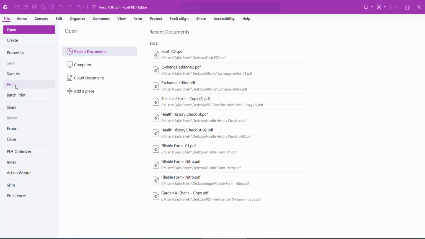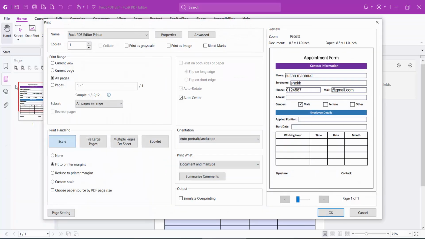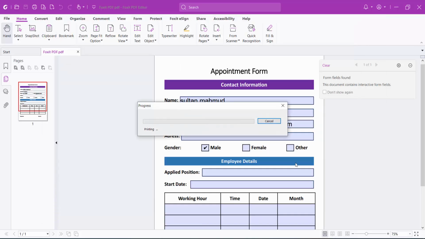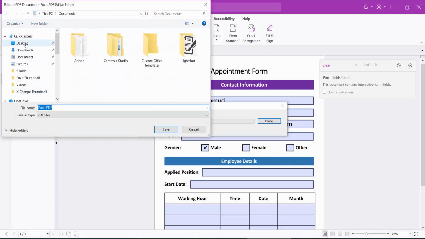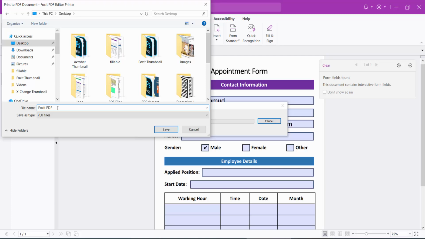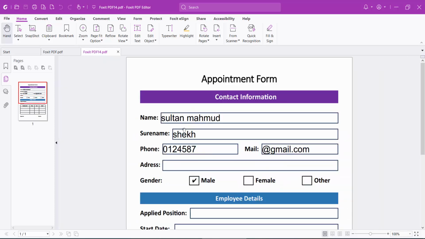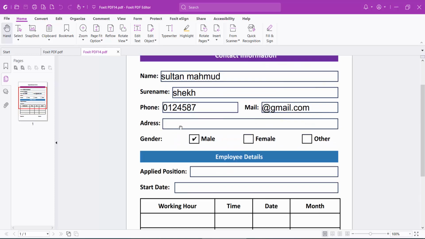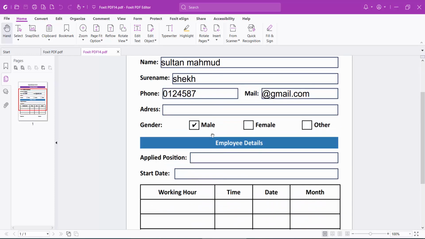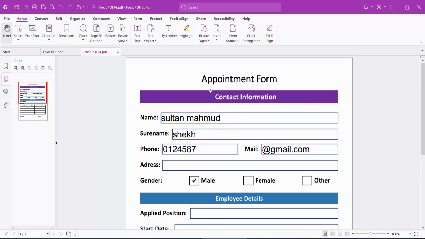You can make it flatten, and select here all pages and OK, and save as desktop, and see this. The fillable PDF form is now filled and also flattened. In this way you can fill out your fillable PDF form and make it flatten, and now you can send this and share.